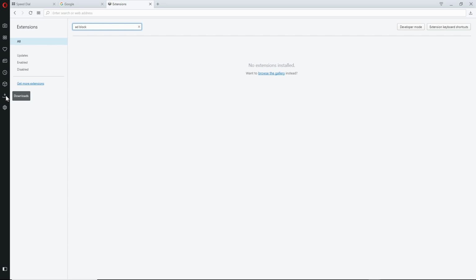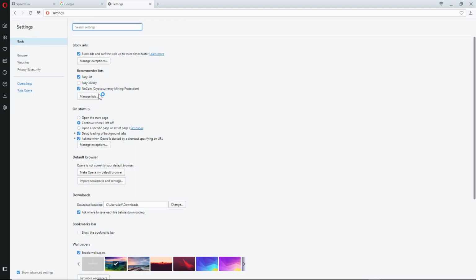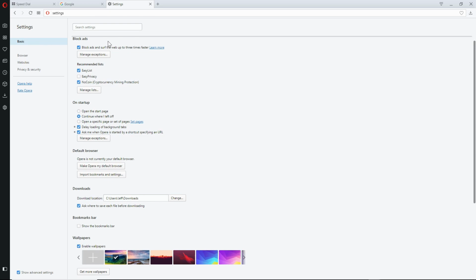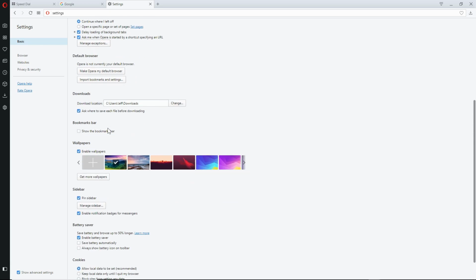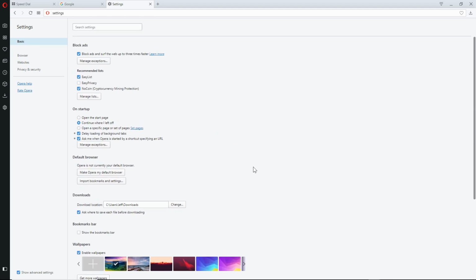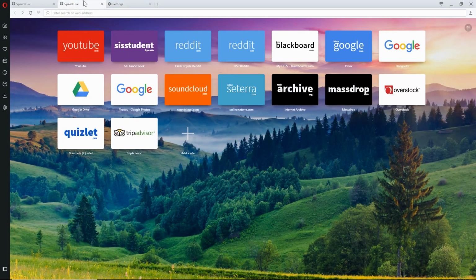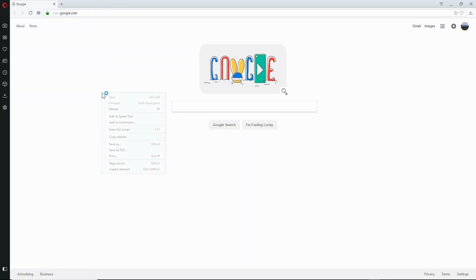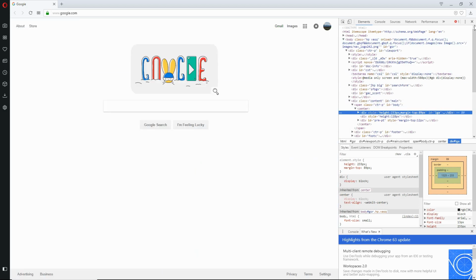You've got your download history, and then you've got your settings, which is basically the same as Chrome. Actually, it is Chrome. So this is also interesting. Opera was originally made using a different kernel, but this newer version is actually based on the Chromium kernel, which is why everything looks really similar to Chrome. Even inspect element is basically exactly the same.